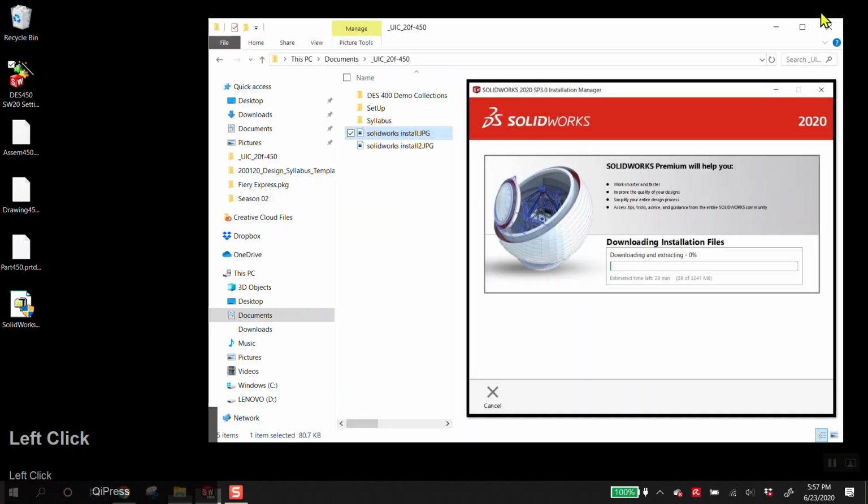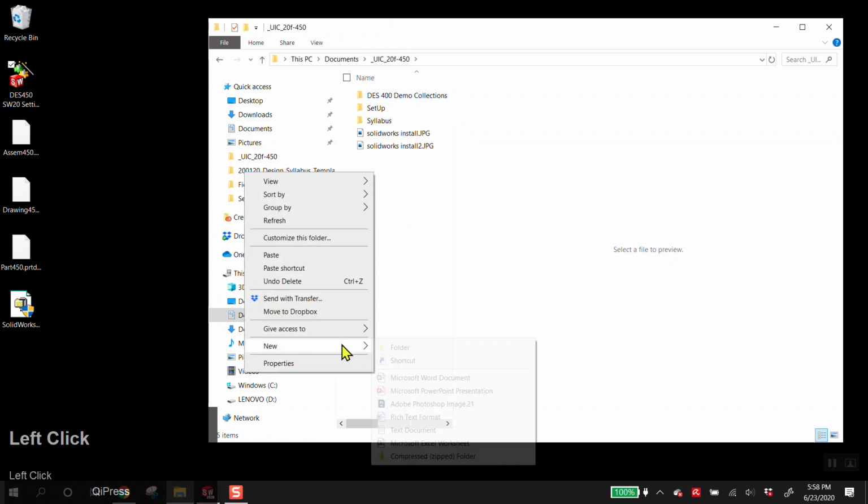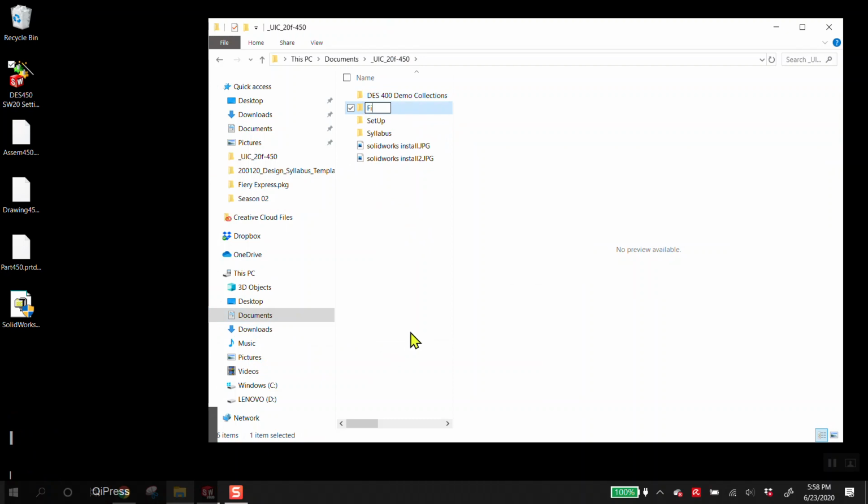All right, the next step is to organize your folders for these template files. I recommend you make a SOLIDWORKS folder for this class. If you want to work off the desktop, that's fine. For me, I have in my documents folder here, I have a folder for the class. I'm going to right click to create a new folder, and I'll just call it Files.